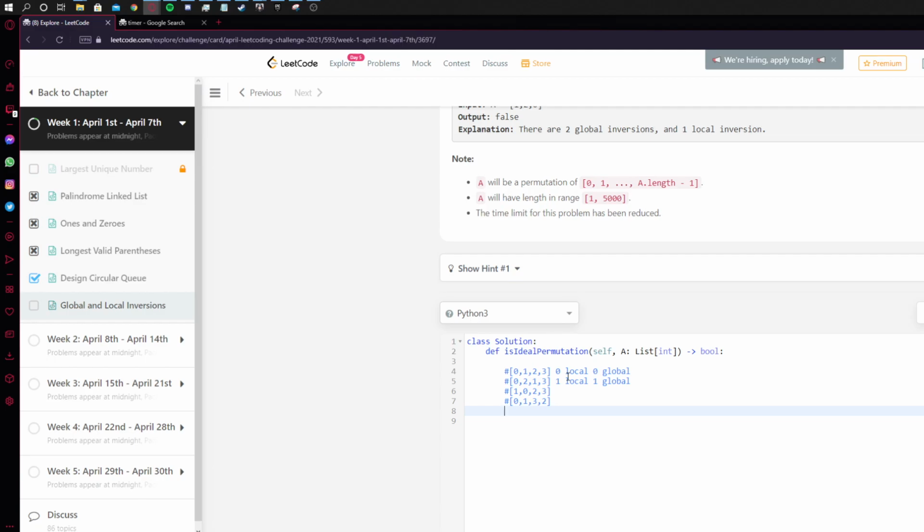So let's say we want 2 local, 2 global, right? Yeah. I'm going to give you an example, which is 1, 0, 3, 2. Okay. So can you verify that the local and global match? Okay, so 1 is greater than 0, so that's 1 global and 1 local. 0 is less than 3, that's fine. 3 is greater than 2, so yeah, that's 2 local, 2 global. Correct.